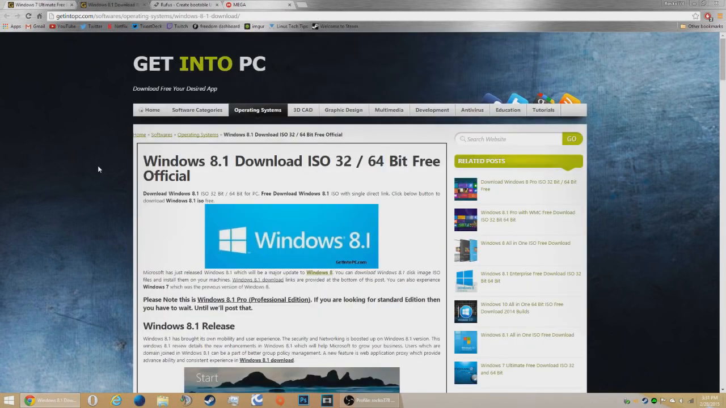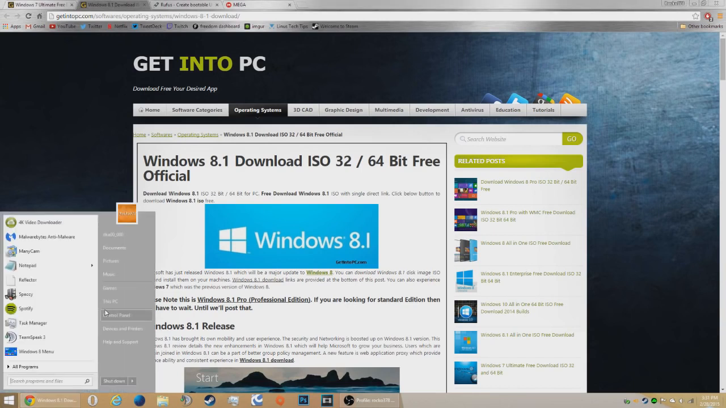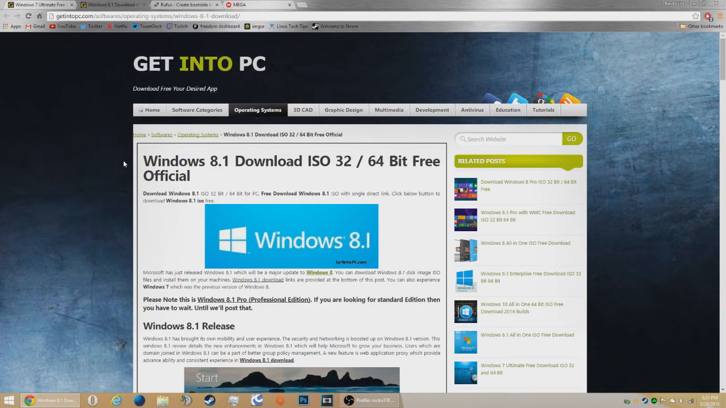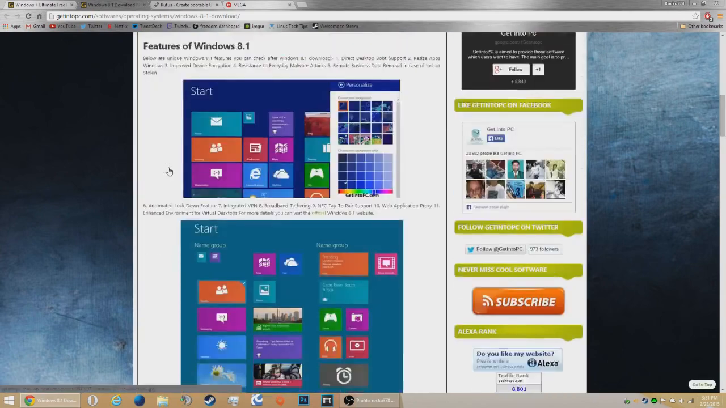I would recommend Windows 8.1 if you don't know, because if the only reason you don't want it is because of the start button, you can get a program that adds the start button. But depending on which one you want, you're going to want to scroll down.